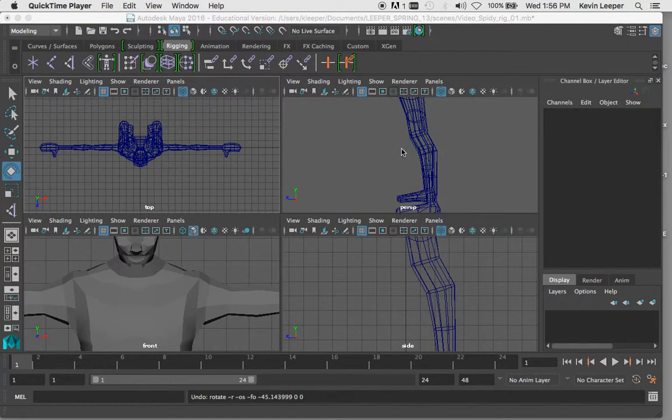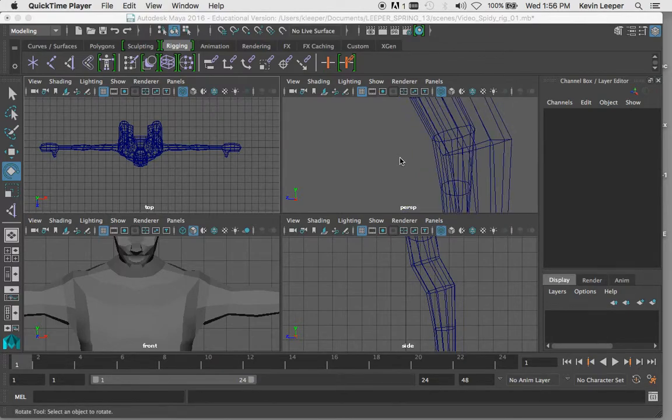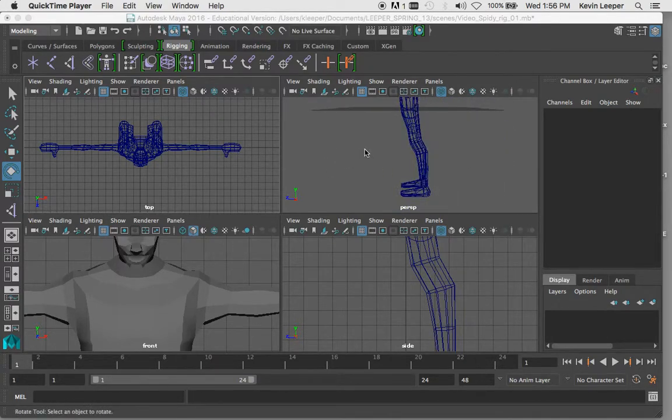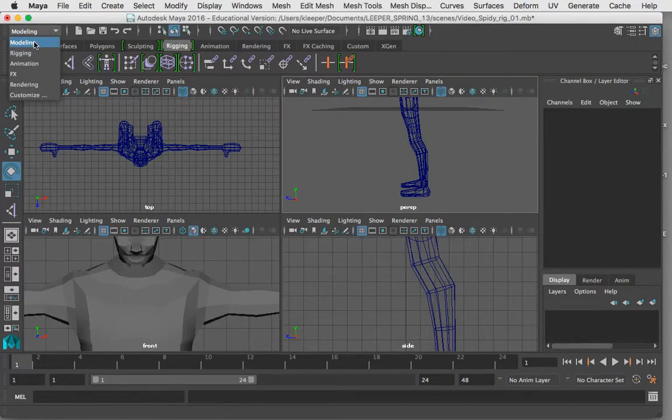Starting with an older Spider-Man here, on a small screen, so I don't have a lot of room to move around. It's kind of a problem. So first off, just setting up to work with the interface for rigging. By default, you're in modeling, so you want to set yourself up with rigging.